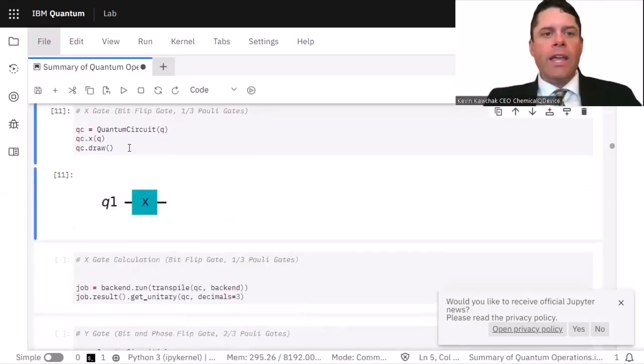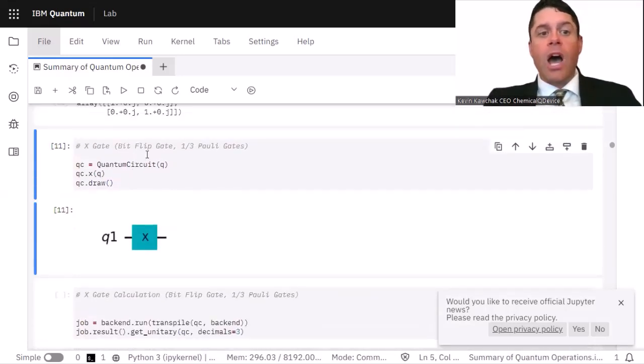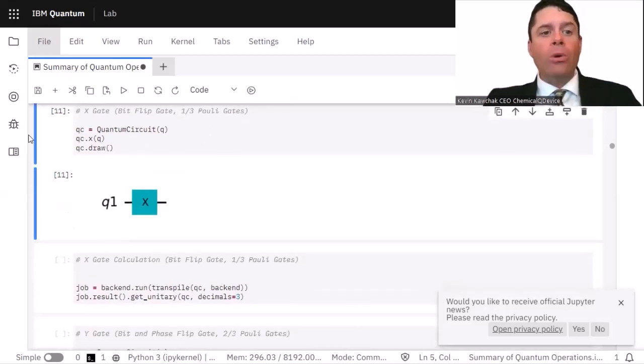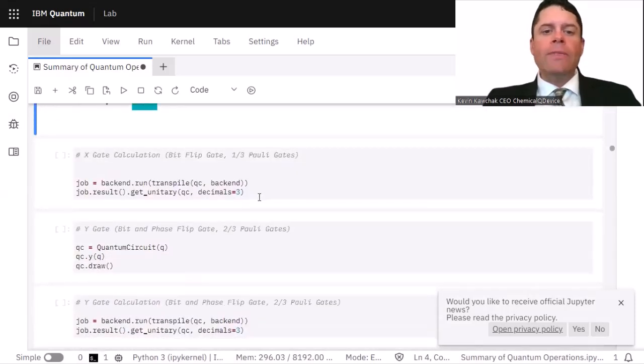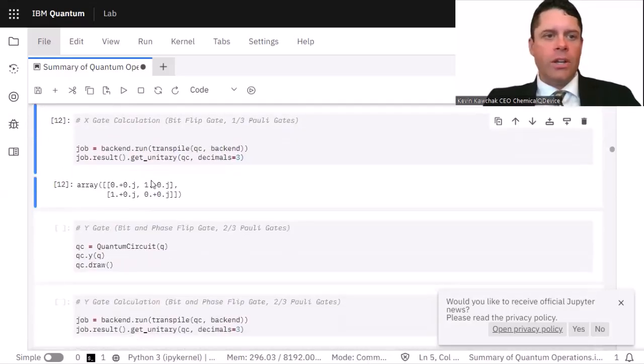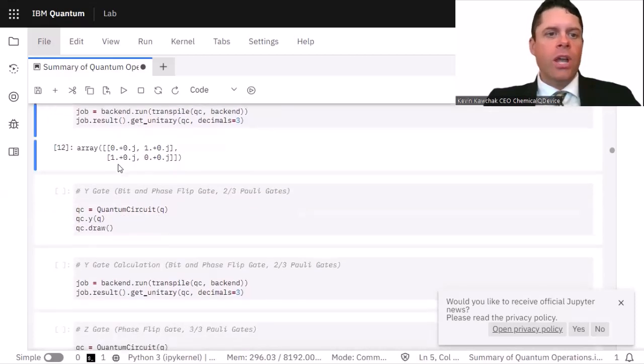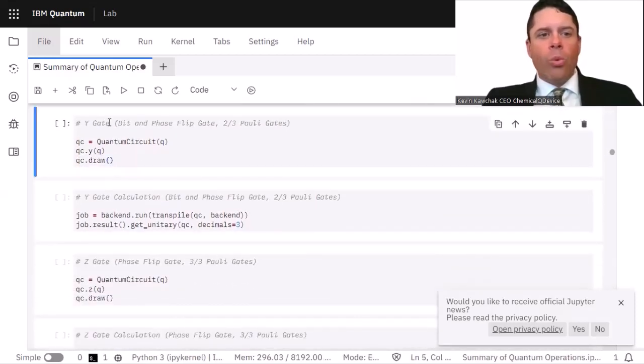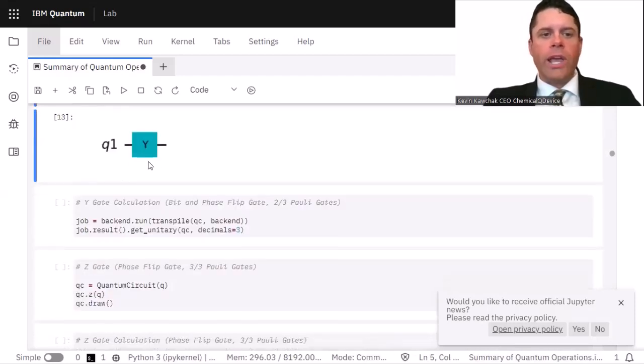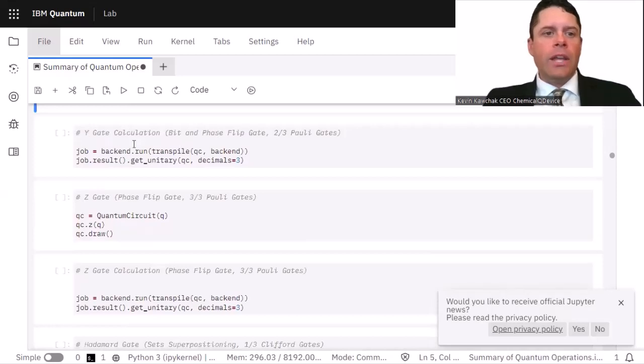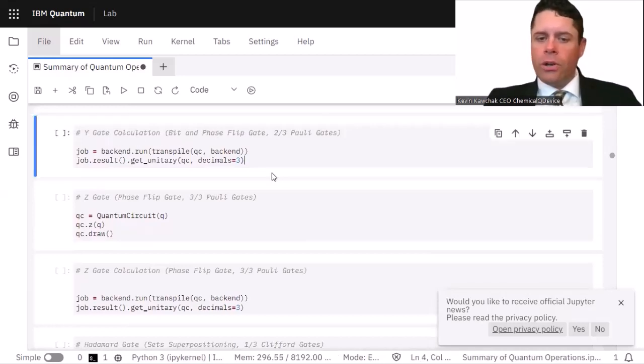Now the X gate is basically the NOT gate or the bit flip gate. It's one of the 3 Pauli gates, so that's the .X for that particular one. So keep in mind, these are all Qiskit oriented, and there's the calculation. And here's the Y gate. Now the Y gate is the bit and phase flip gate. It's the second of 3 Pauli gates we'll look at. There's the output. And then here's the calculation.